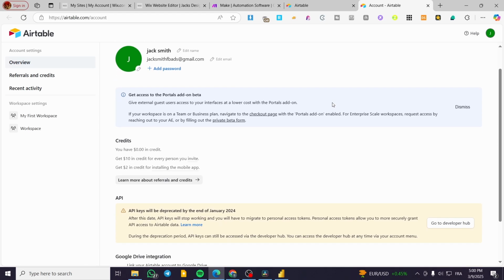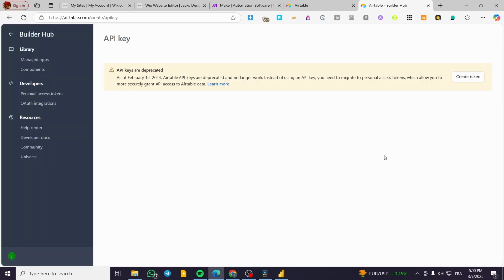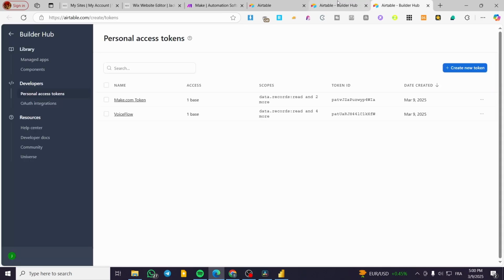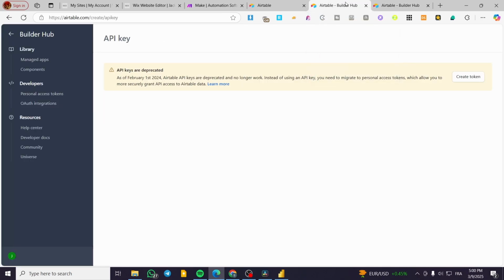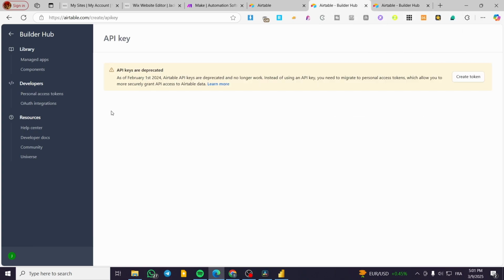Now, what we are going to do is scroll down a little bit to the API. So we're going to click to go to Developer Hub. Now, what we are going to do is create a token. So we are going to create a new token by clicking here. But before that, we're going to save this page.